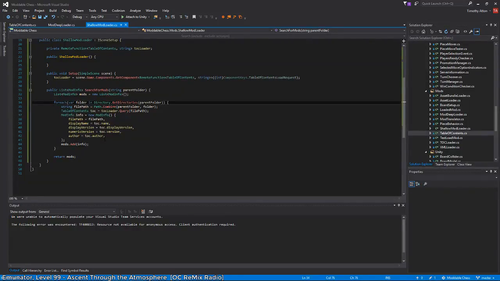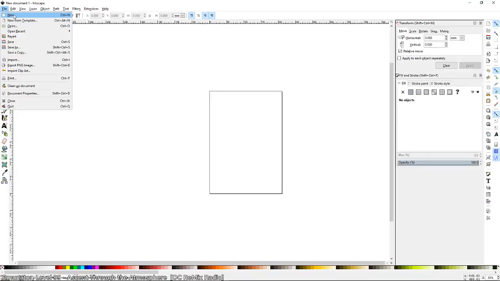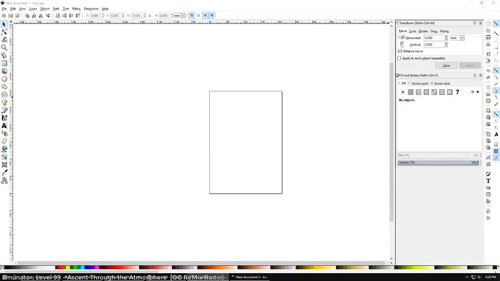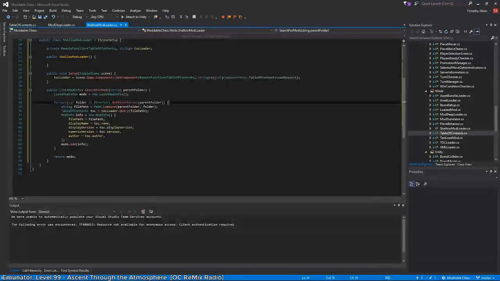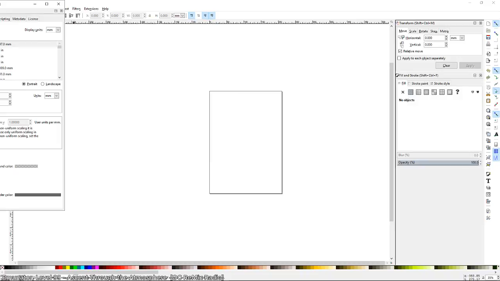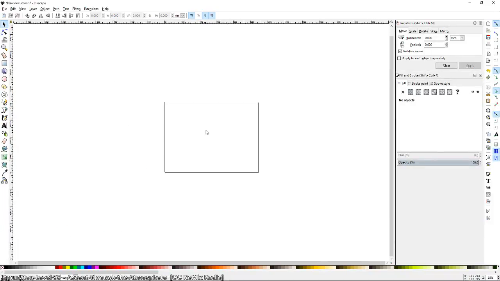So now, yeah, let's go ahead and work on, okay, so I just did the same thing, but good enough. File, I want to set this up to the same size as our game in Unity, so pixels, 1024, 768. Okay.